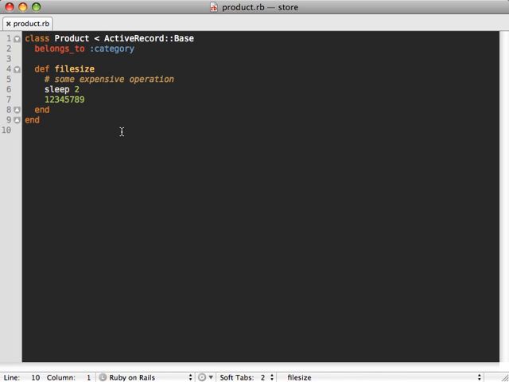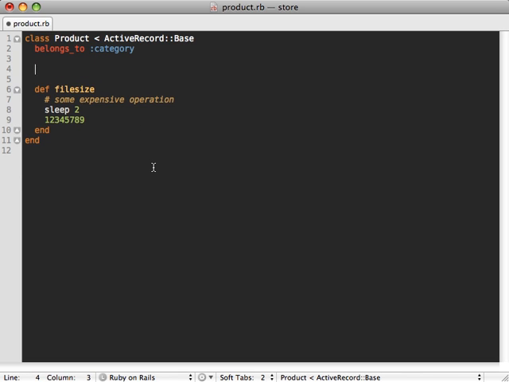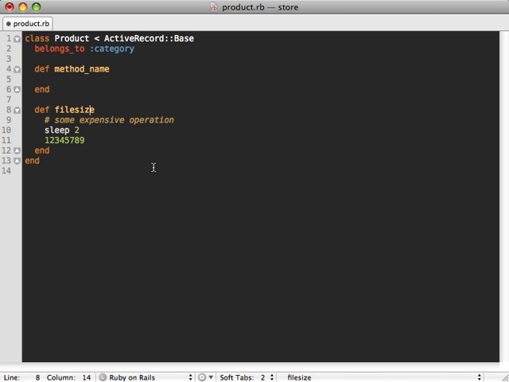Well, what if we want to improve the performance and cache this value somehow? One way to do this is using the technique I showed in the very first episode using or-equals. We could rename this method to calculate_file_size, make another file_size method, and then store it in an instance variable. So we could say @file_size ||= calculate_file_size. Now the first time we call file_size, it'll run this calculation and store it in the instance variable. The second time we run it, it'll just return the value in the instance variable.